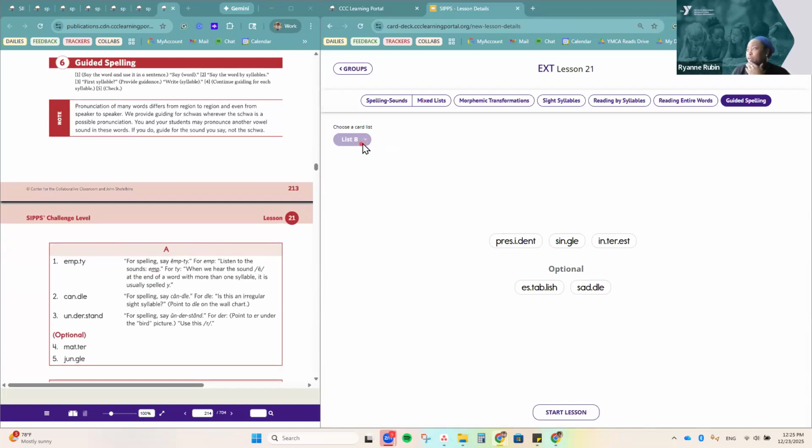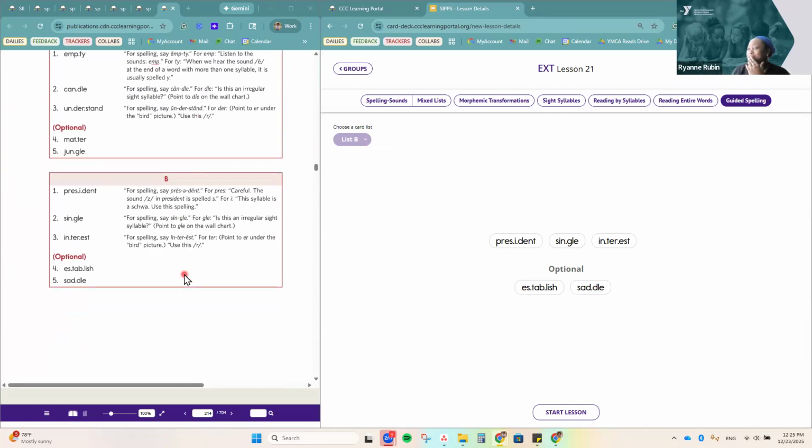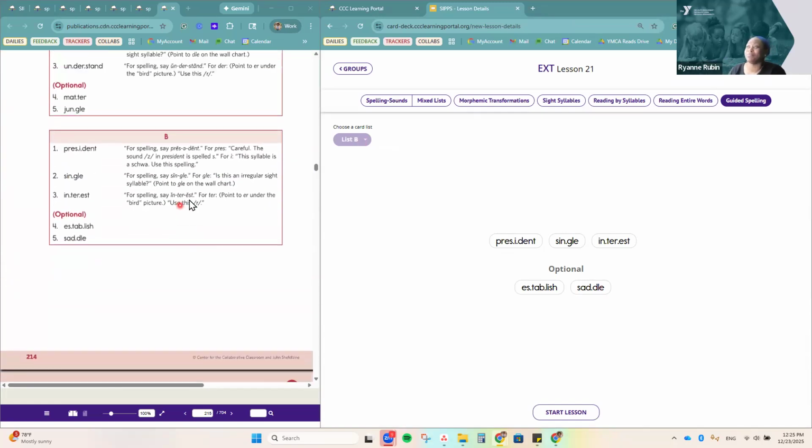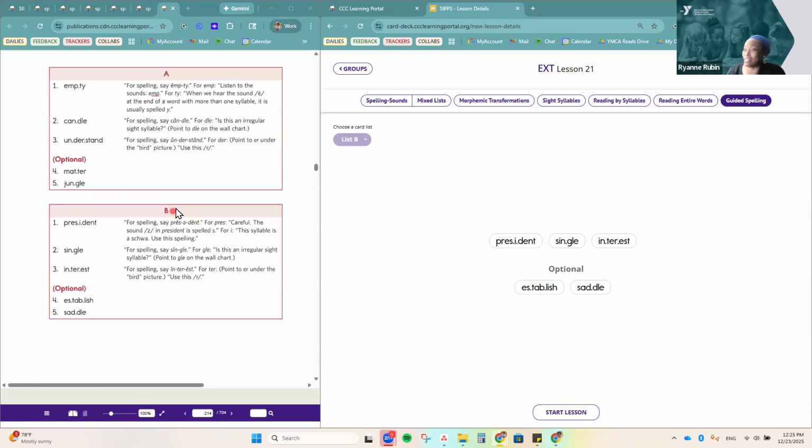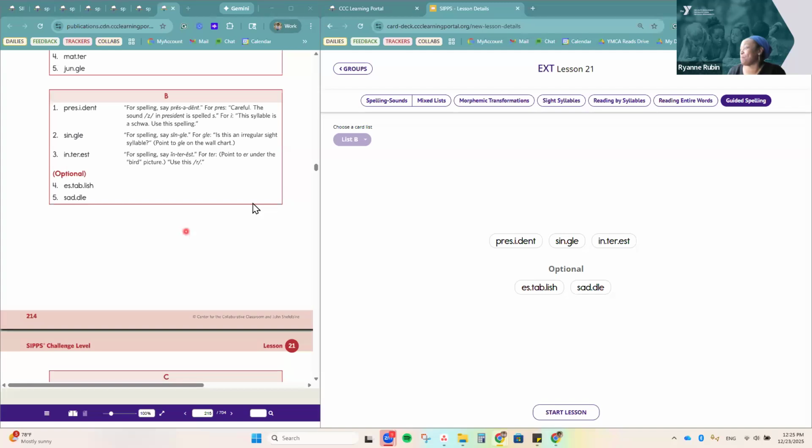Hold on a second. I'm trying to figure out why this list is different from the other one. Hold on. Oh, that's why, because I'm on the wrong list. Another reason why we have our manual. List A has empty, list B has president. So we're going to go to list B. Sorry about that.